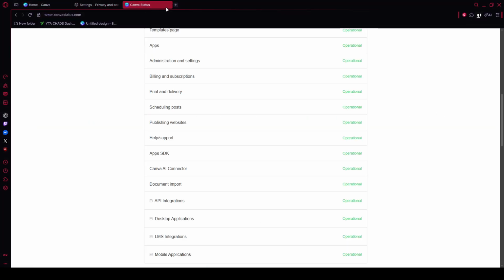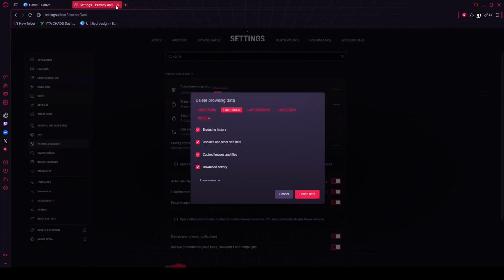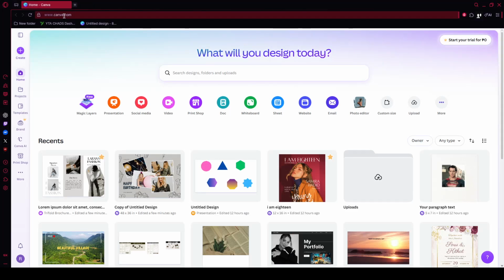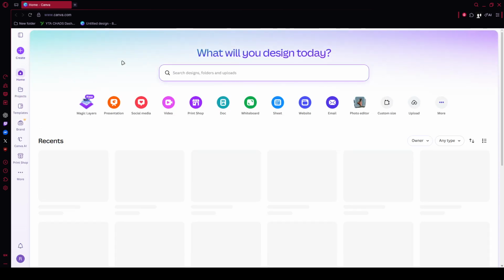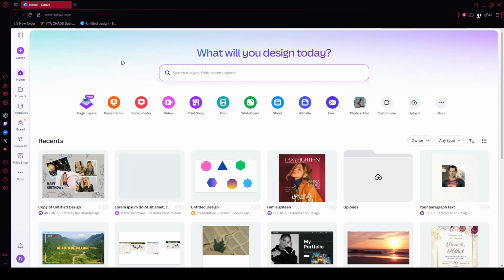If the problem is more visual, like flickering, lagging, or missing elements, check your browser's hardware acceleration setting. Open your browser settings, go to the System or Advanced section, and find the option called Use Graphics Acceleration when available, or Hardware Acceleration. If it's turned off, switch it on. This helps your browser use your graphics hardware to render Canva more smoothly.